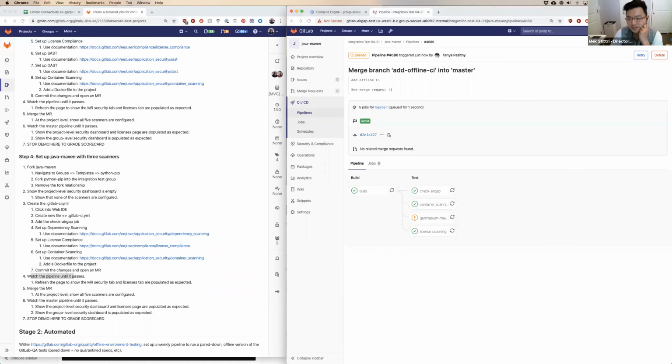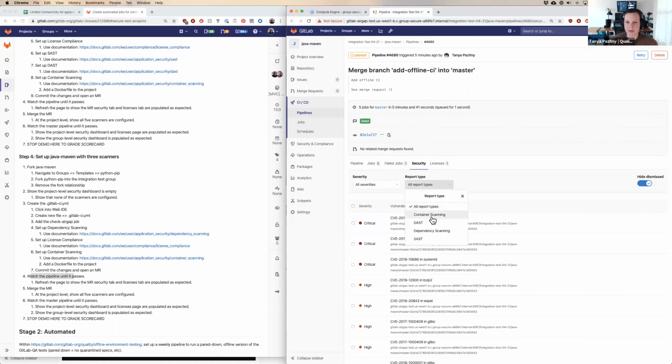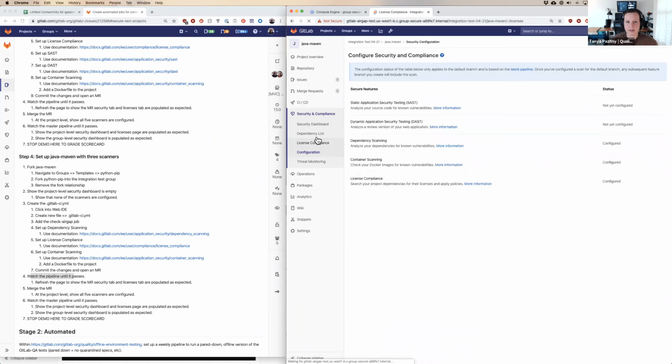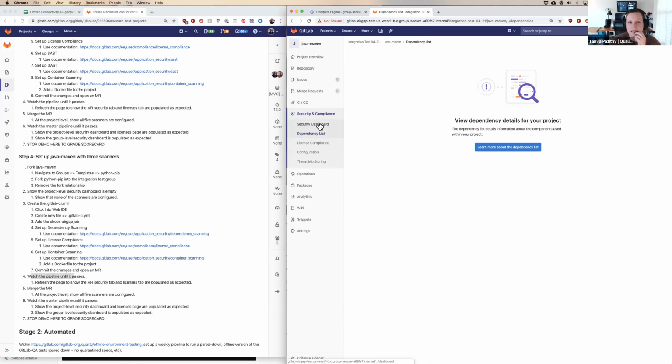All right. Okay, so job succeeded. Let me quickly show the pipeline licenses, pipeline security tab. We should be able to see container scanning. There will be nothing for DAST. Dependency scanning, nothing. And SAST, nothing. Perfect. So coming here, I already showed the configuration that these three are configured. We're seeing licenses unknown. A dependency list is not working.